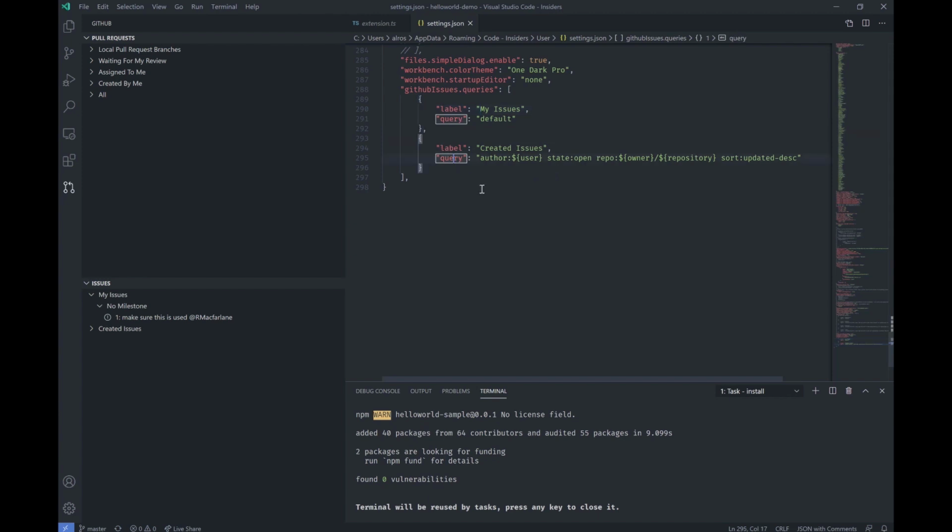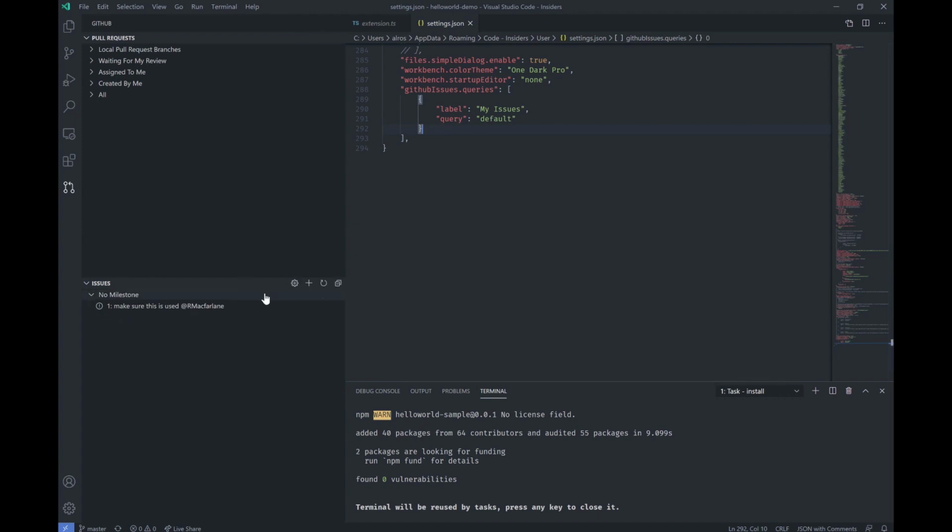The query syntax is just the usual GitHub search syntax, so it should look very familiar. And then we also have variables that you can reference, things like the currently open repository. I don't usually use the created issues queries. I'm just going to delete it. Okay. I am ready to start working on this issue, so I'll use this start working on issue action.